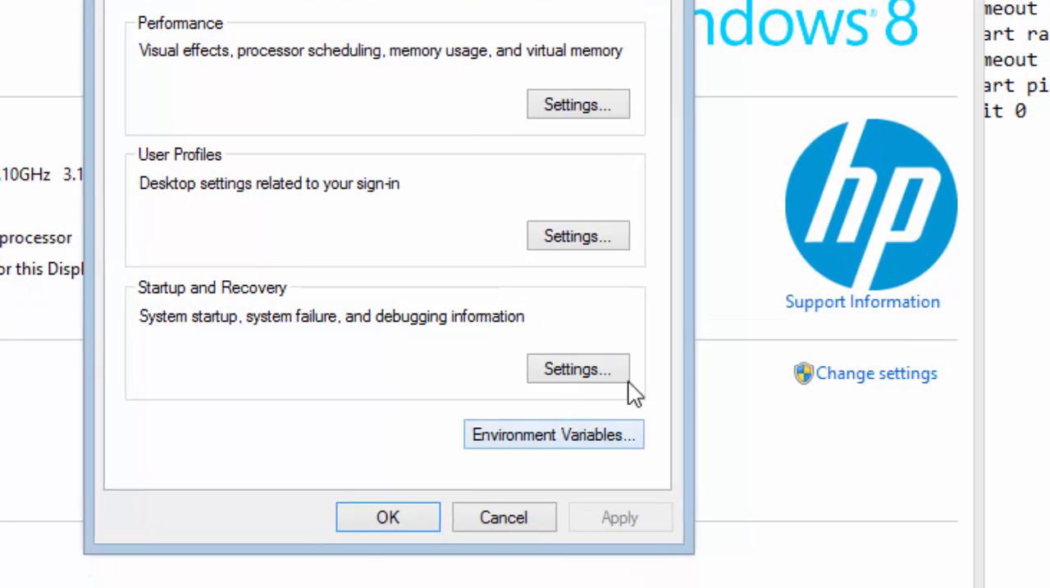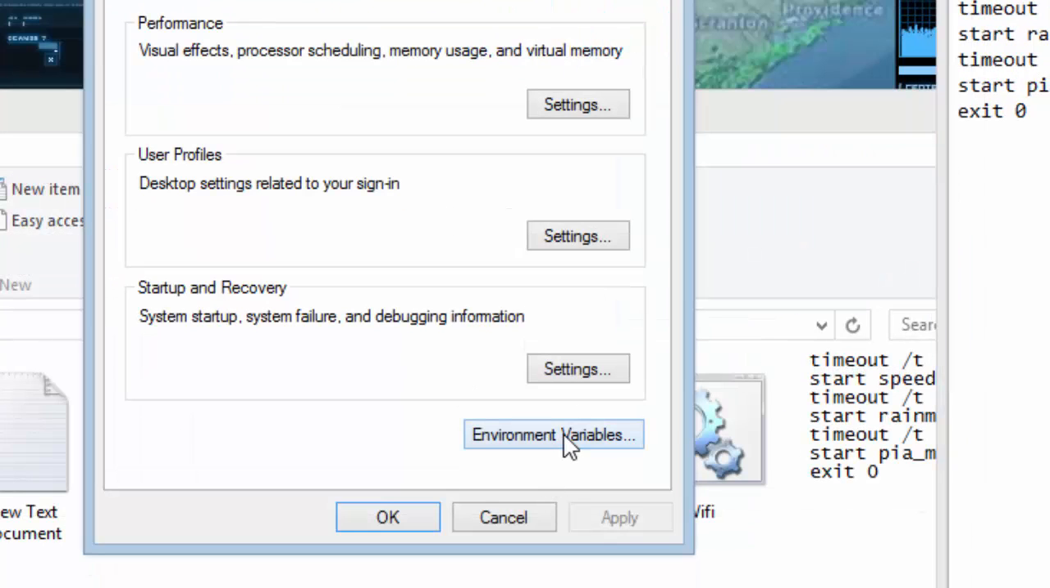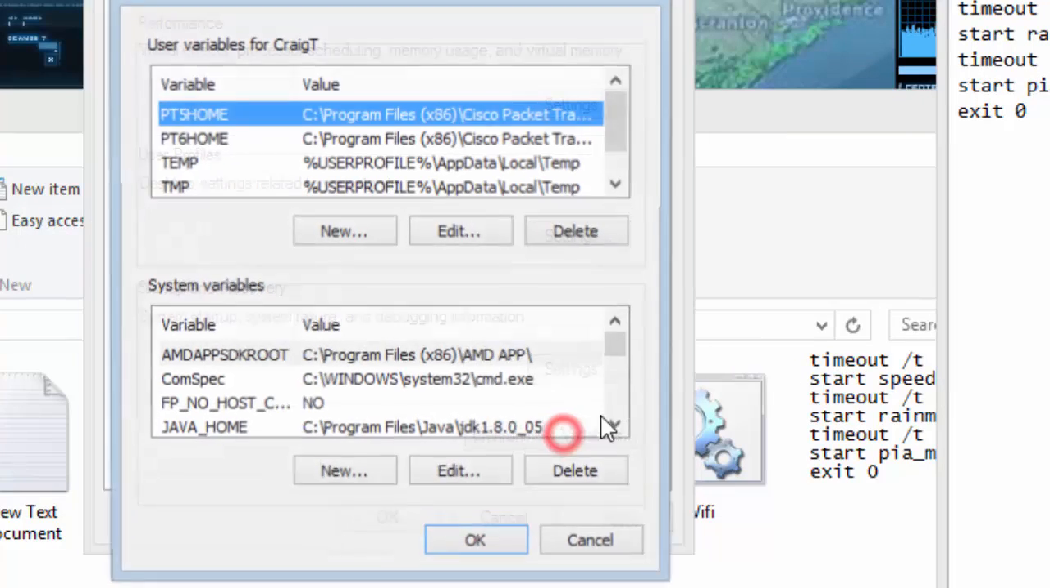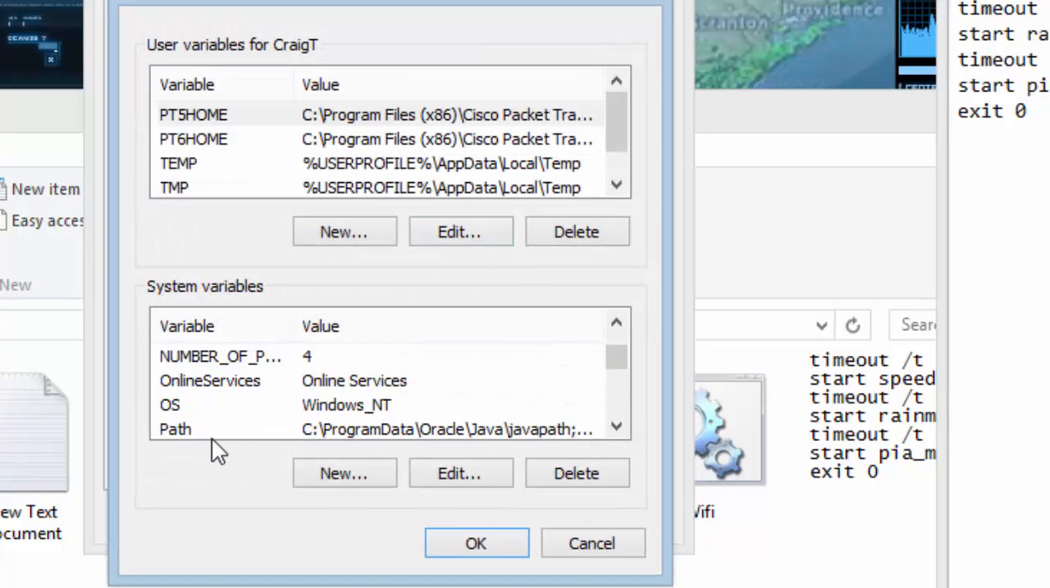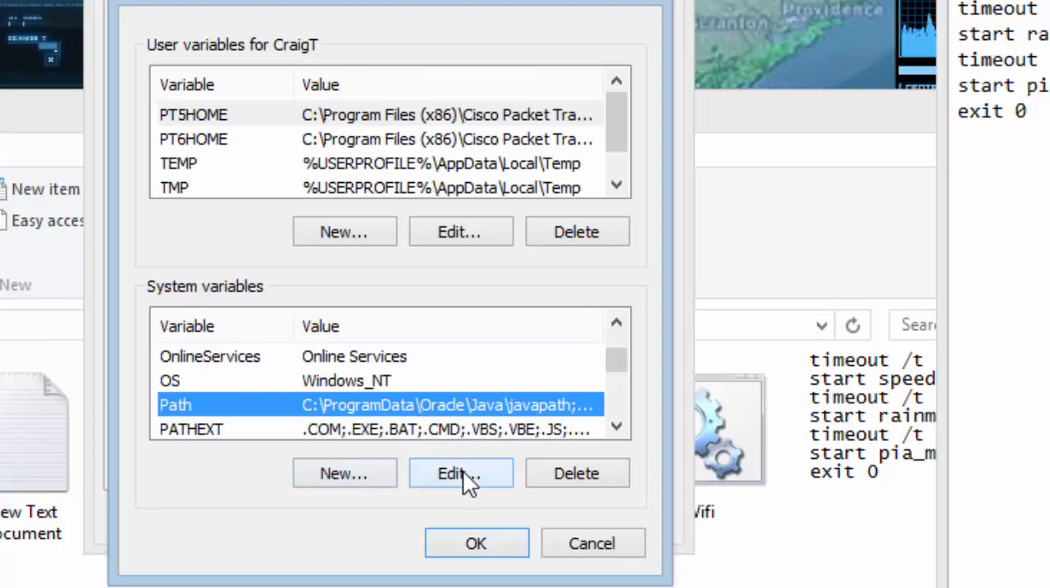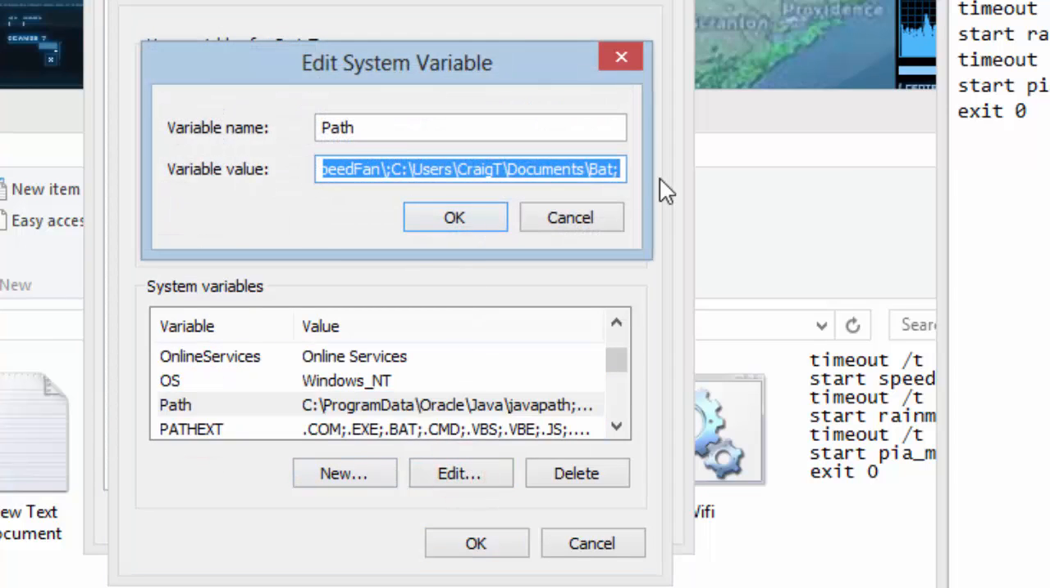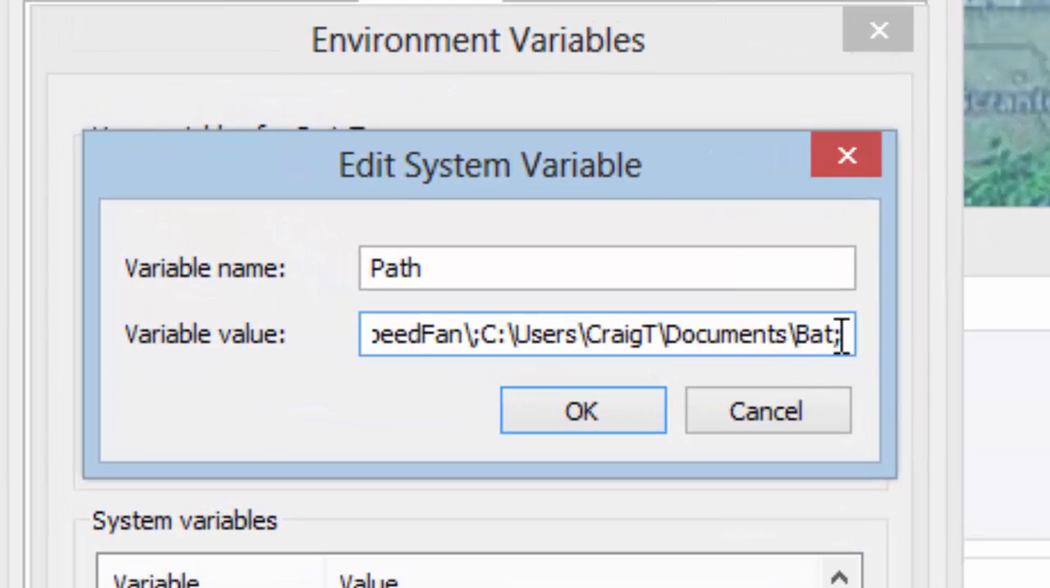And go to the, let's close this. Go to the environment variables, and let's scroll down to path. Click edit. Put a semicolon if the one's not already there. And then what you need to do is find the thing. So say for example, SpeedFan. SpeedFan's the closest one.